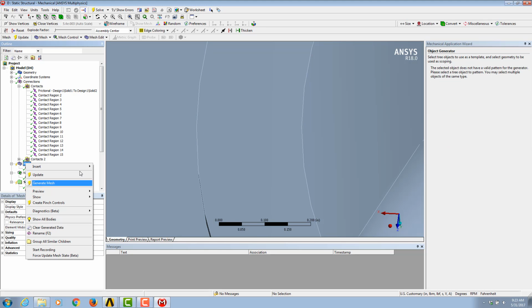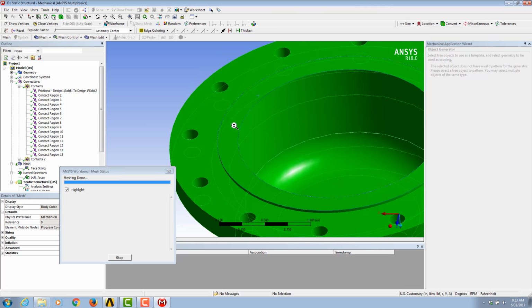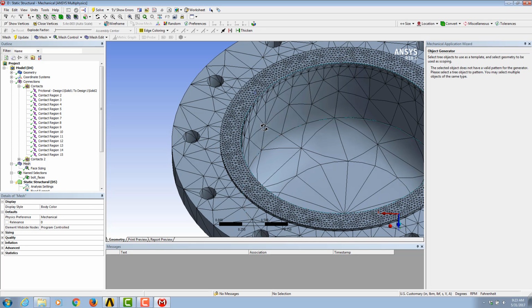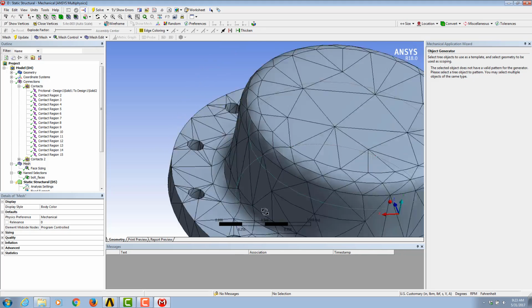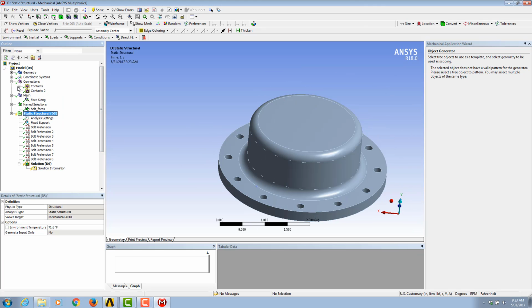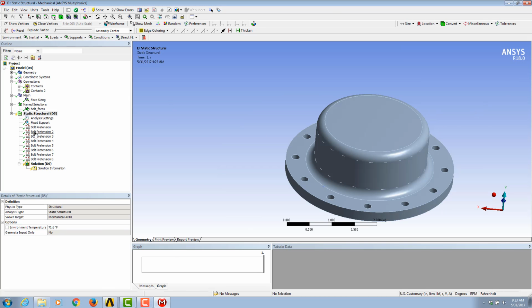Now when I generate my mesh, the only reason I'm doing this is because this is a nonlinear interface, so I want to make sure I have enough contact detection points to properly evaluate what's going on at this flange. After that, I'm just about ready to solve. If I wanted to, I could add an additional step to this simulation to first cinch down all of my bolts and lock them down, then apply external load, and then track what happens with my bolt or my flange.